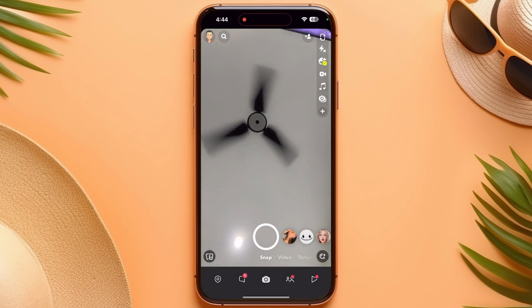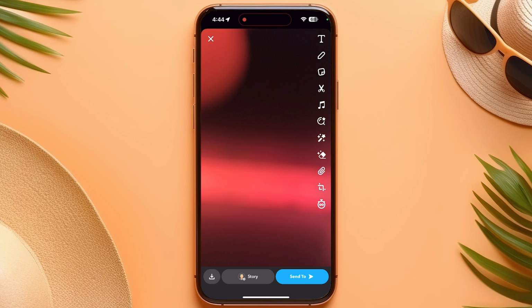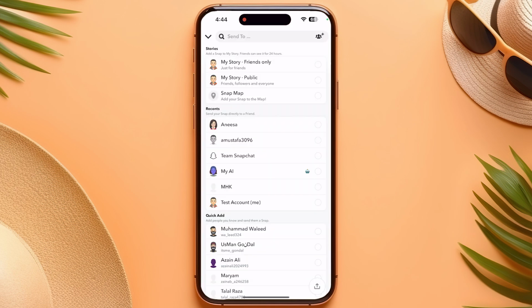So to create a streak, you just have to go into your camera roll, and here you have to create a snap, and after that you have to send this to your friends and your Snap score will increase. Or you can also put it into your story to increase your Snap score.